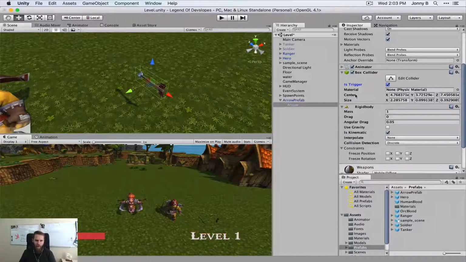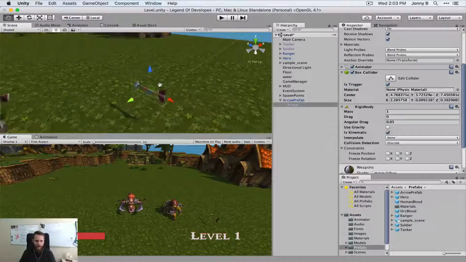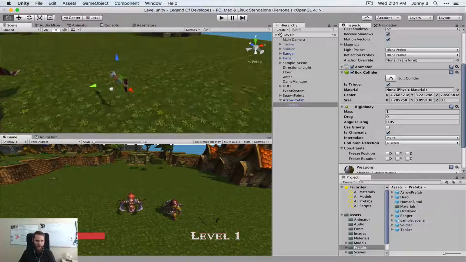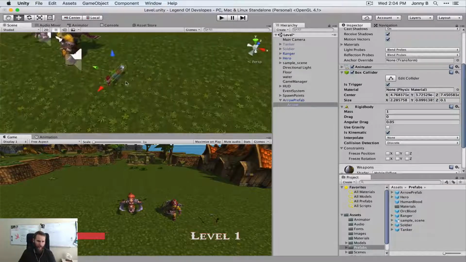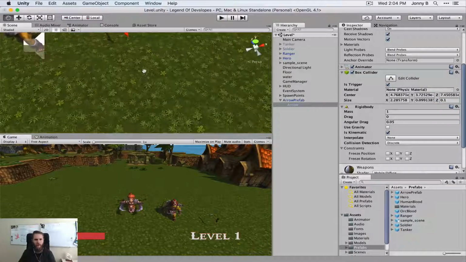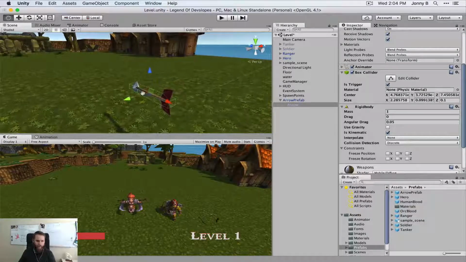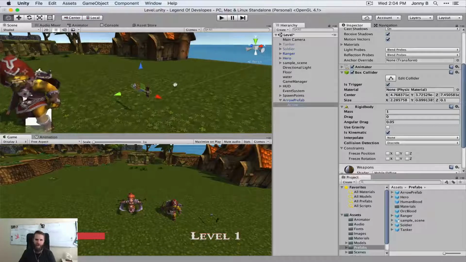And our box collider looks a little bit big here, so let's go ahead and shrink that a little bit in the, what is that, the Z direction? 0.1, okay, that looks better. Okay, all right, that works.